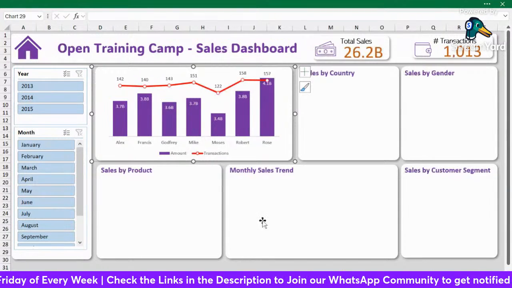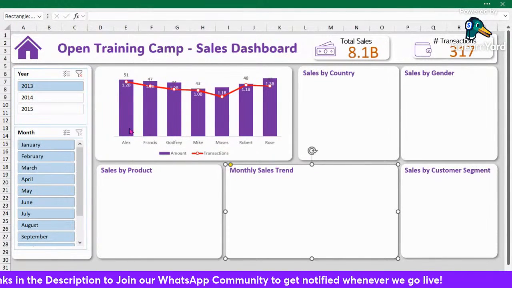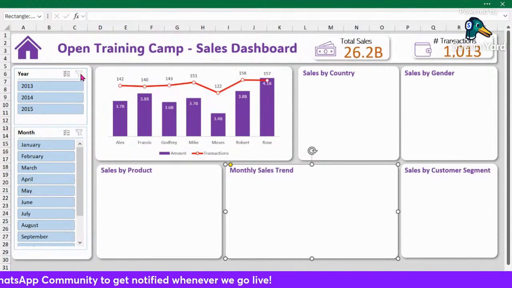So what I can do, I can test my slicers here. 2013, it filters properly. 2014, it filters properly. All these numbers are dynamic. I believe we are moving in the right direction.